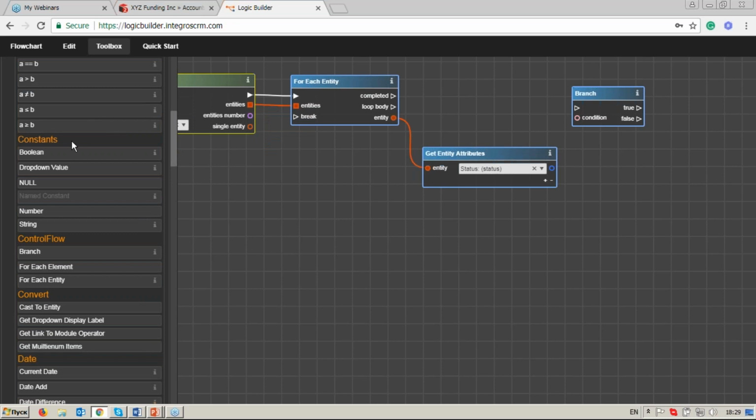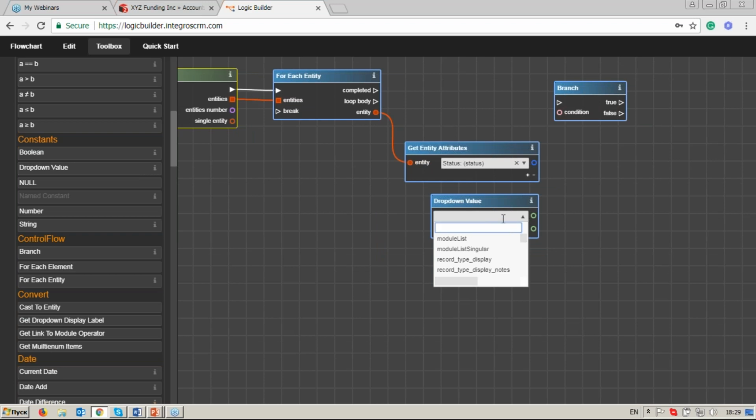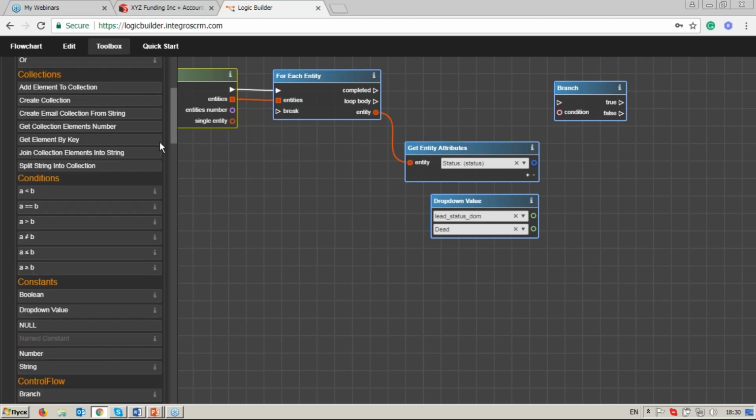We know that the field status in leads is a drop-down. So let's choose the drop-down constant here, and let's find the name of our drop-down. It should be something like lead status, for example. Yes, pick it up. And then let's define what it means for a lead to be open. Open lead means that it is not dead, so we use our previously used operator A is not equal B, as A our value in the status field, and here's our constant dead.